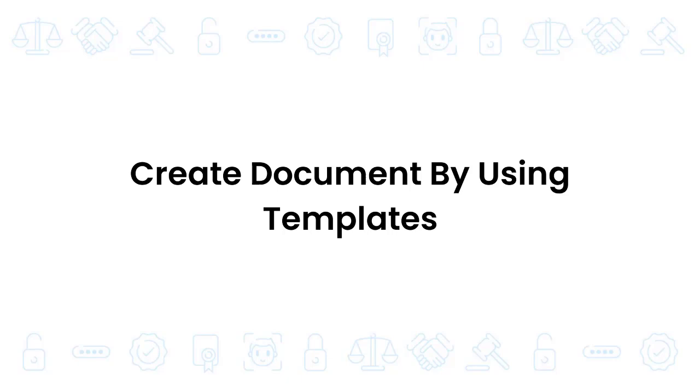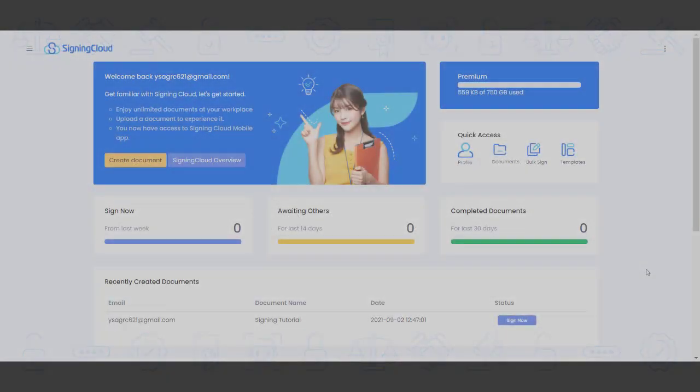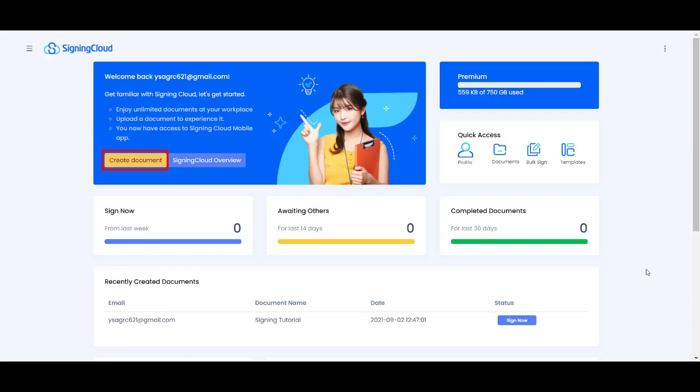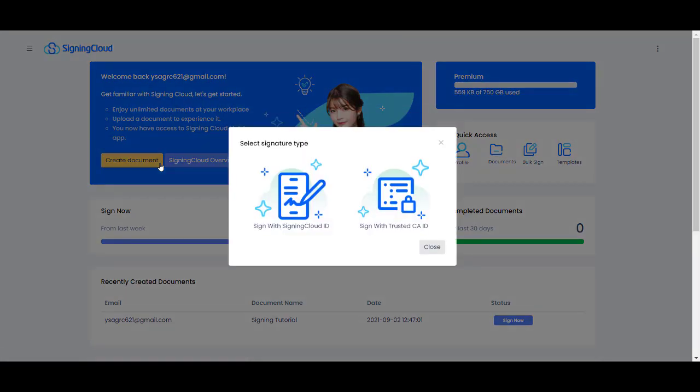Create document by using templates. Log in to your SigningCloud account at my.signingcloud.com. Select the Create Documents button from the dashboard and proceed to upload your document.